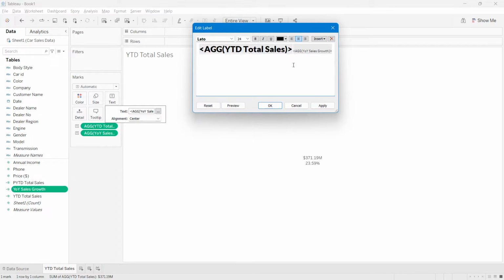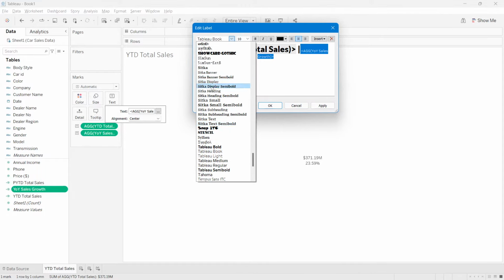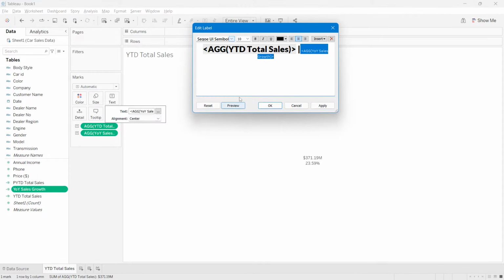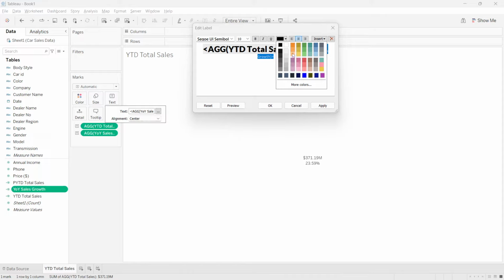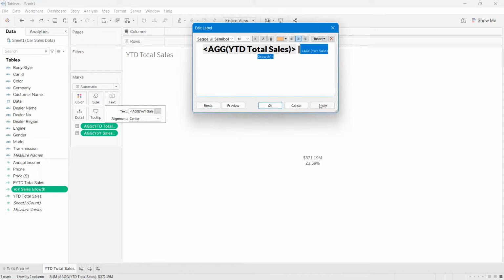Now I will add a space over here, add a pipe operator, and then select this, choose it as pen, choose it as Segoe semi bold, color will be yellow, and hit apply and okay. And now it is okay, right? So you can see here this will be our total sales and this is 23.59.